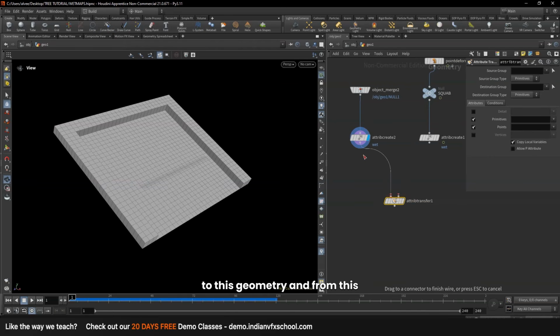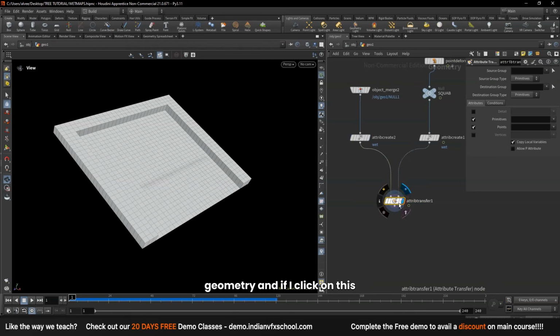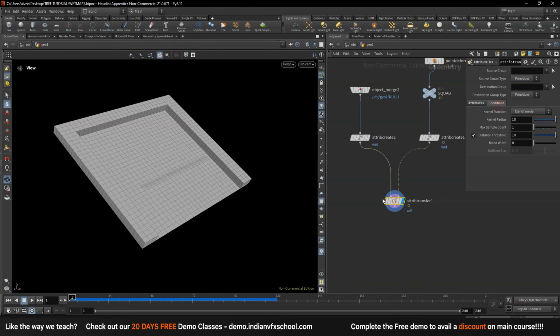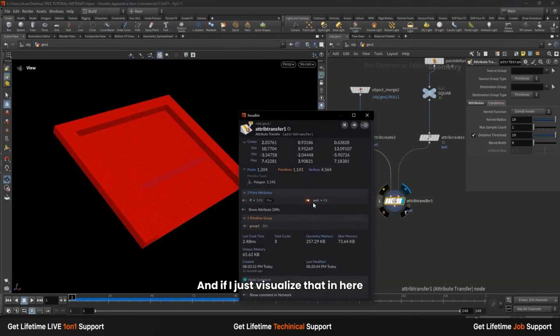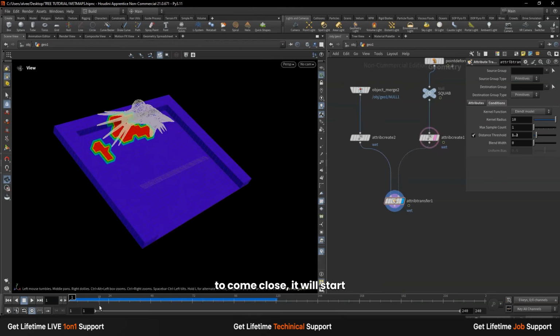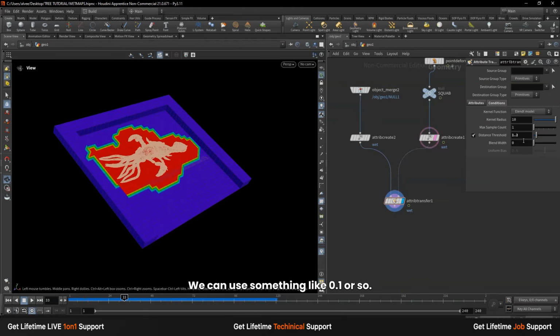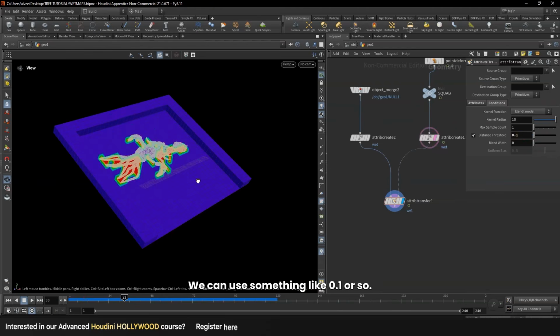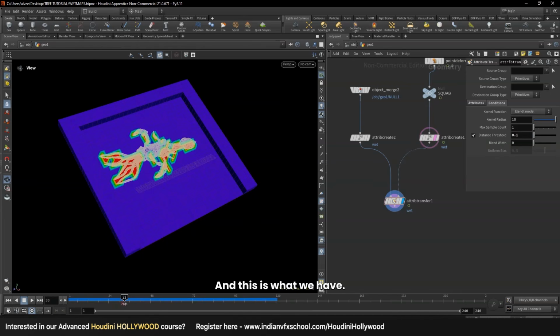Okay, and now if I just use an attribute transfer, so I want to transfer the attributes to this geometry and from this geometry. And if I click on this, and if I just choose the wet, and if I just visualize that thing here, you can see this is what we get. So just play with this distance threshold. When this geometry starts to come close, it will start to transfer the attributes. We can use something like 0.1 or so. Okay, and this is what we have.